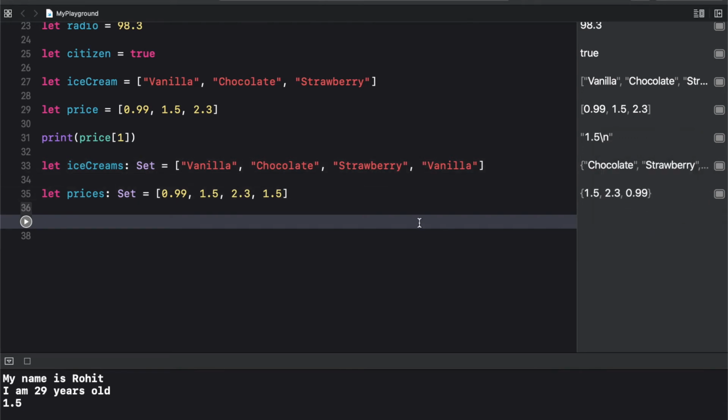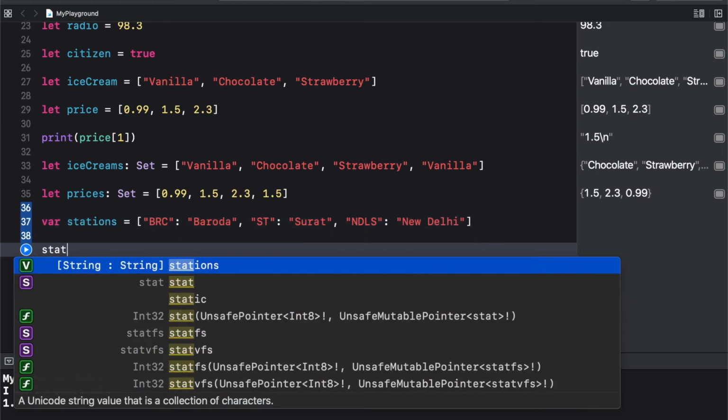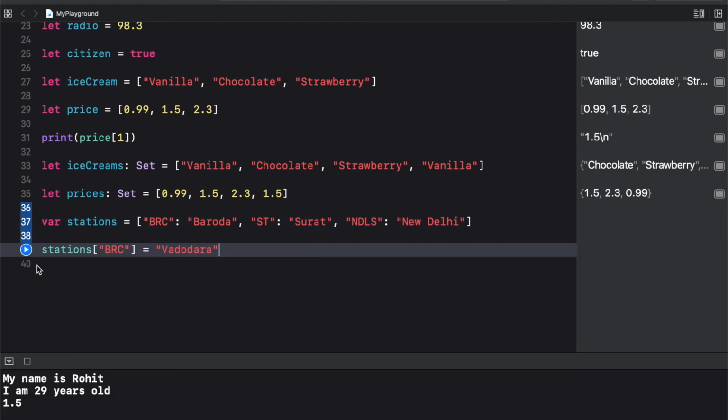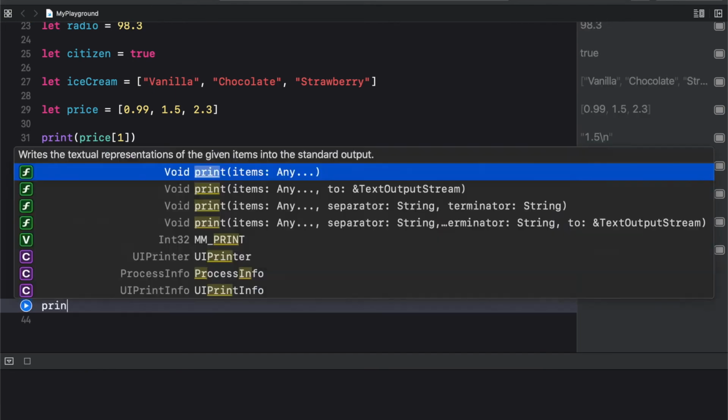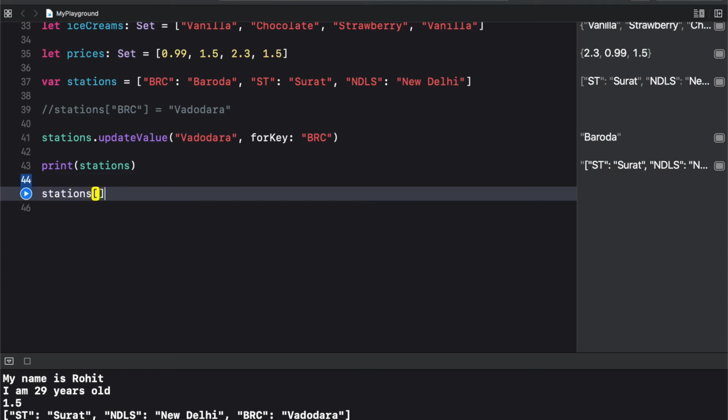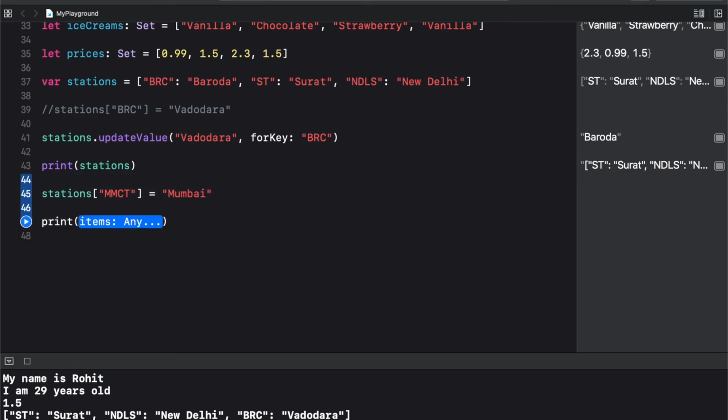Next is dictionary. It is an unordered association of same types of keys and same types of values. Each value is associated with a unique key which acts as an identifier for that value. Var stations = ["BRC": "Baroda", "ST": "Surat", "NDLS": "New Delhi"]. To update an existing value, stations["BRC"] = "Vadodara", or stations.updateValue("Vadodara", forKey: "BRC"). To add a new value, stations["MMCT"] = "Mumbai". To fetch a value, print(stations["ABCD"]).